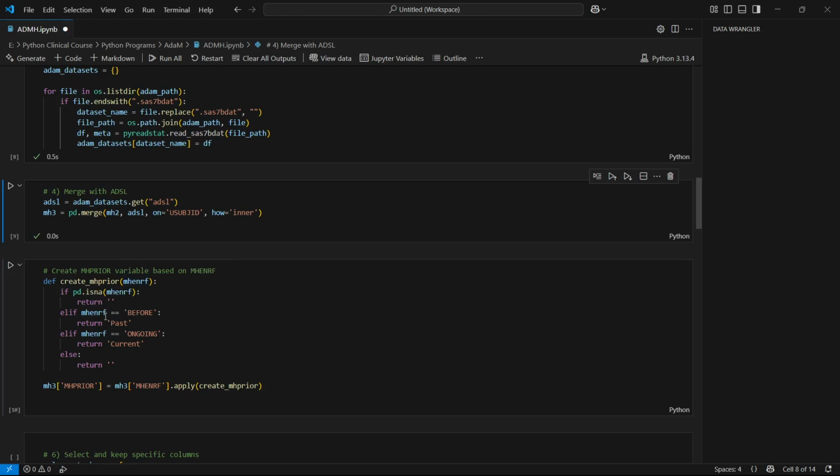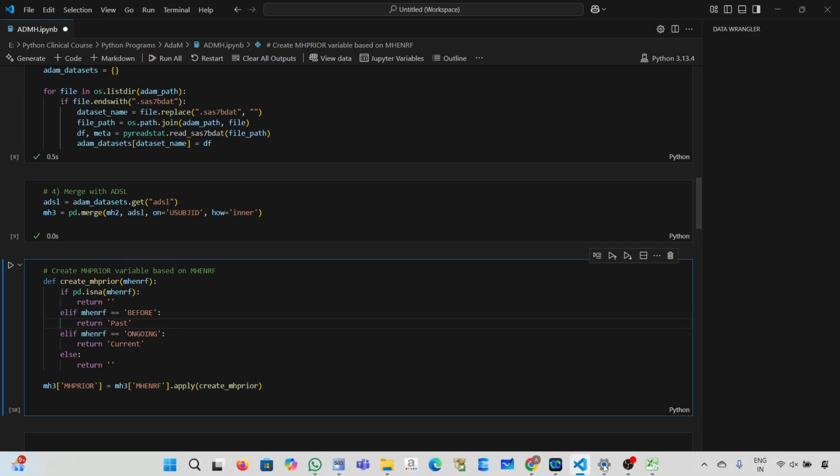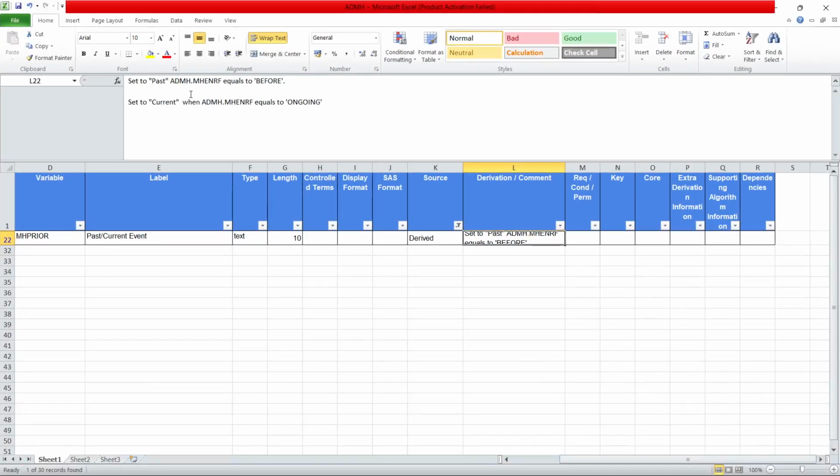If, else, and elif, which indicates else if, just like if and else. If MHENRF is equal to before, then we write it as past. Okay, written as past. So if MHENRF is equal to before, then we write it as past, and if MHENRF is ongoing, we write it as current.